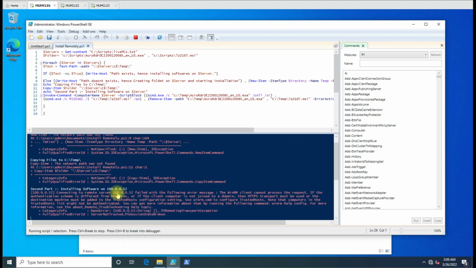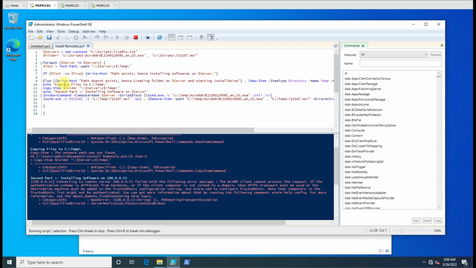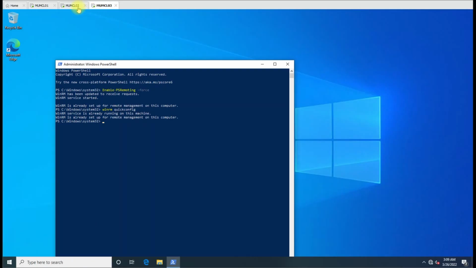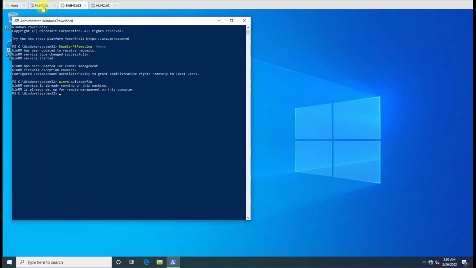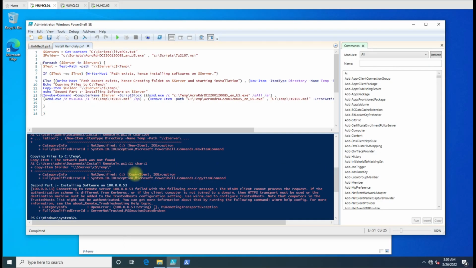It is saying that the computer from where you are running the script is not added in the trusted hosts. This setting you only have to do on the computer from where you are running the script. So this command you do not have to run on the client computer. We just have to run a few commands on the client computer, and this command is dedicated to the computer from where you are running the script. Okay, so let me run this.